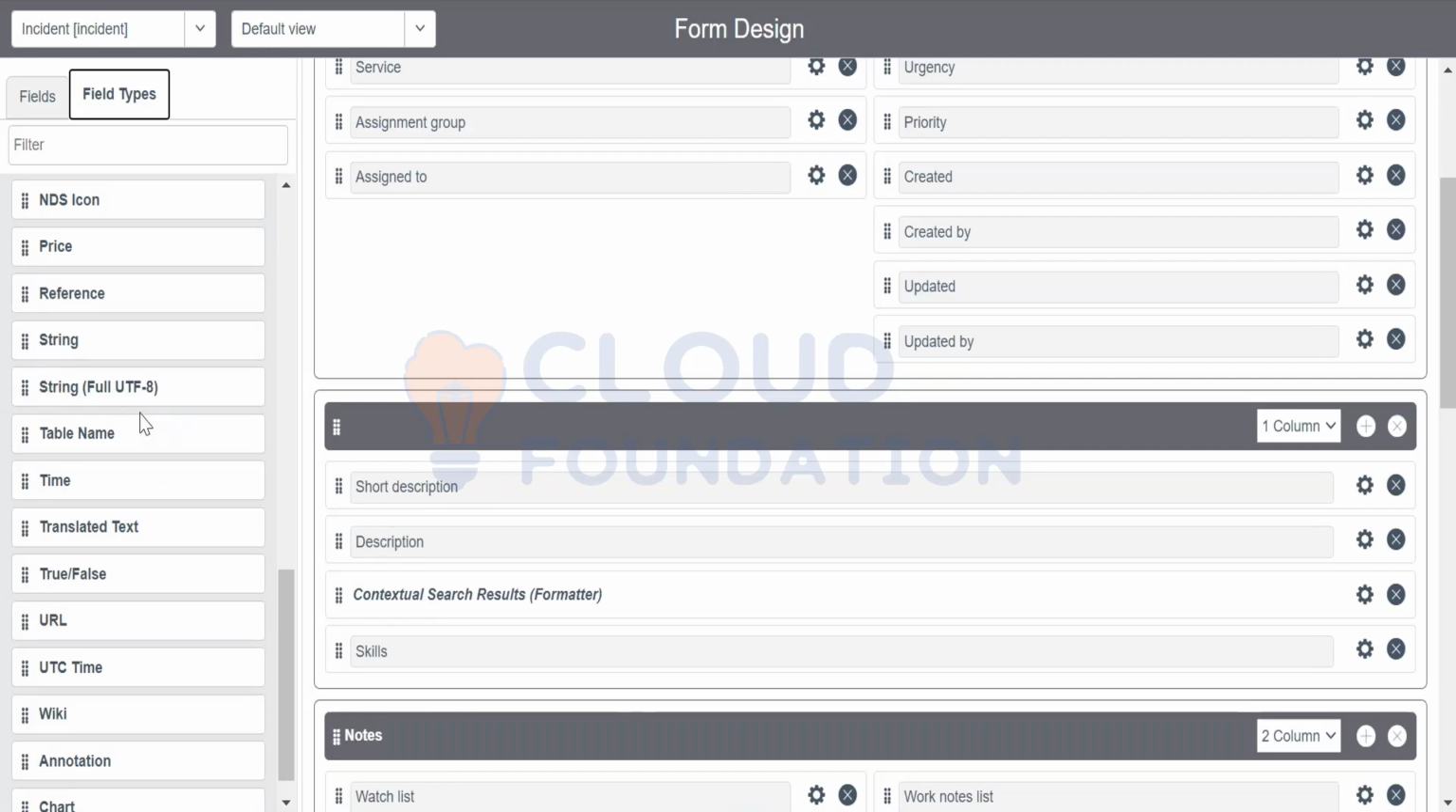There are two types of fields. One is full UTF, which comes with encryption; this is for integration purposes. Now I want to add a string field. I'm creating a string field here. I just gave two clicks, but I don't want to do that. I want to create a string field. The moment I hit string, it is directly picked up in this section.